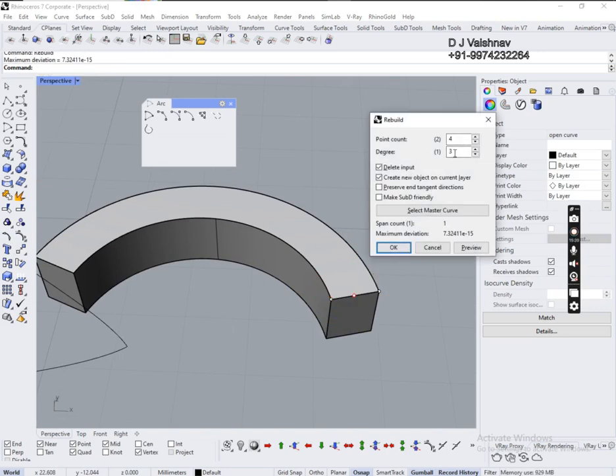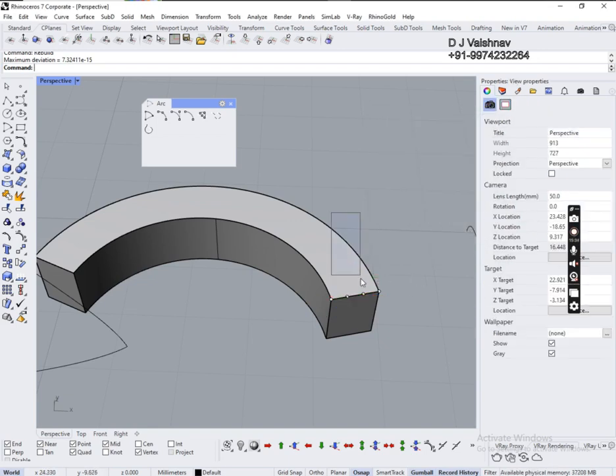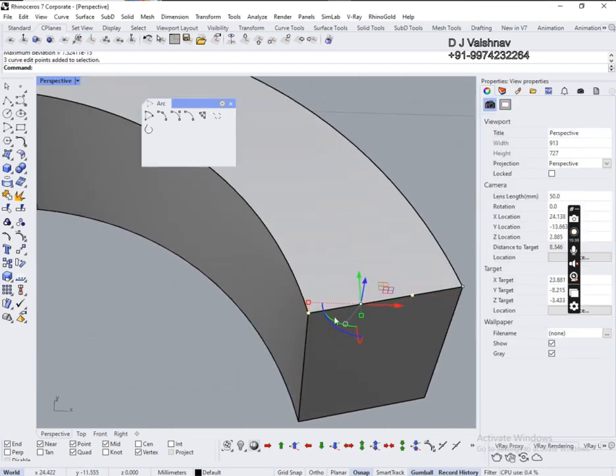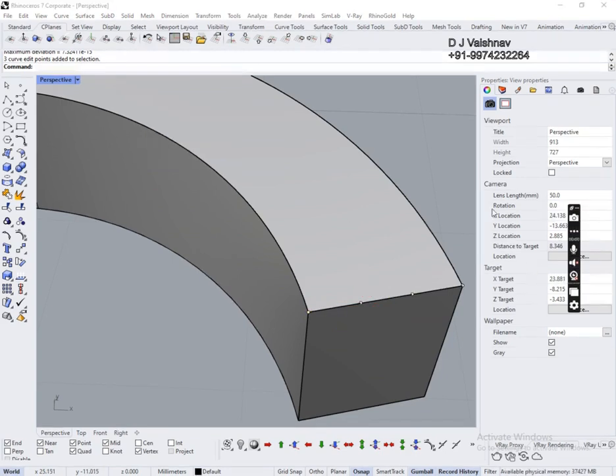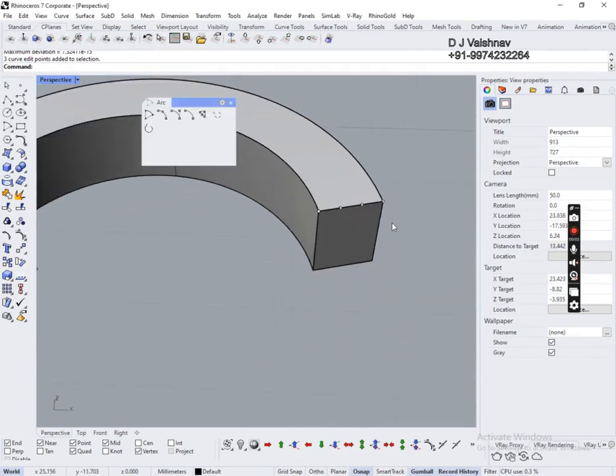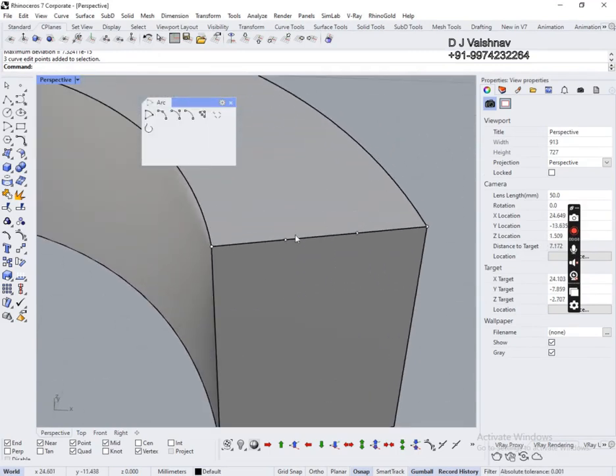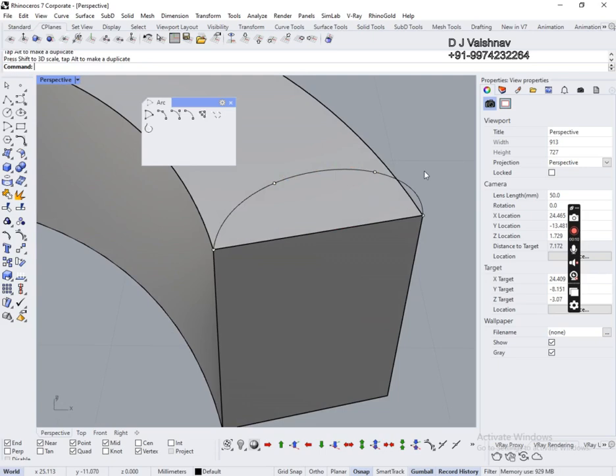Okay, select the individual curve, again turn on the points, type in rebuild command, 4 and 3. Okay, degree should be 3, point should be 4. Okay, and select the inner curves. If anything gets selected, okay, so I have just turned on the rebuild command, select these points and bring them upside, scale it, then you can use sweep to command.